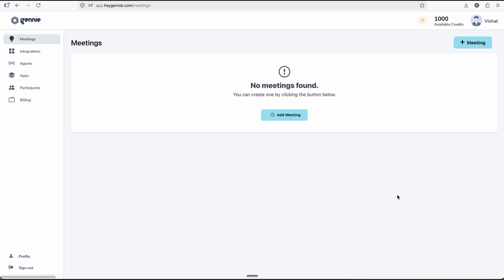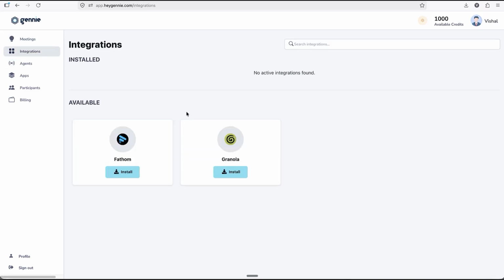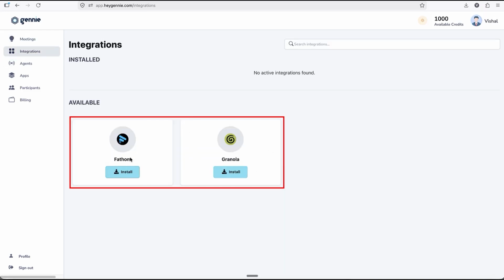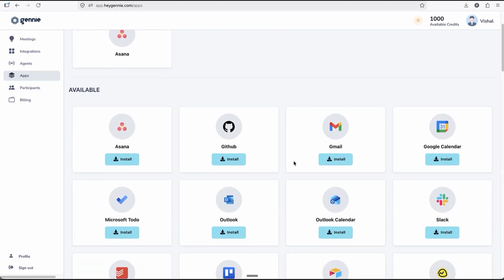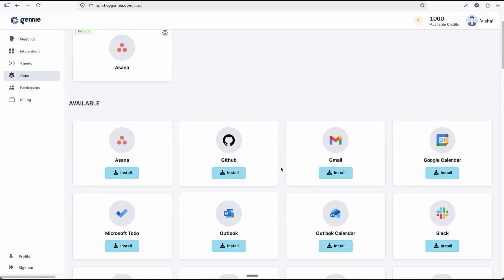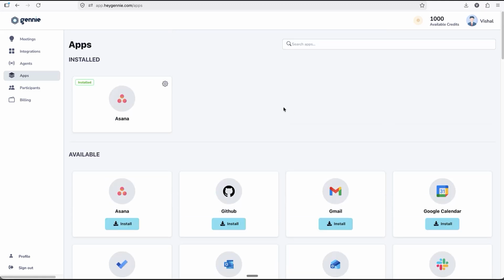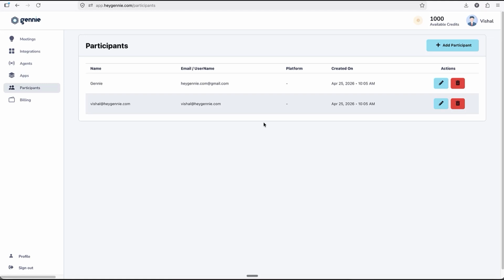Okay, so as of now, no meetings found because we have not connected any meeting note taker. If I want, I can go to integration and connect it from here also. So Granola, Fathom, these are the apps which we can install. As of now, we have only installed Asana, so it is showing here. But the more apps I authenticate, they will start showing up here, and we'll see how we use them, right? And this is participants, which is important. As soon as you add your meeting, it automatically identifies the participants from that meeting data and adds them here, so that when you are creating tasks, you already know who your team is.